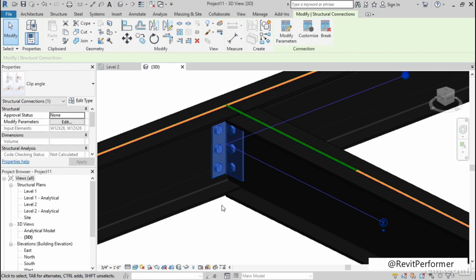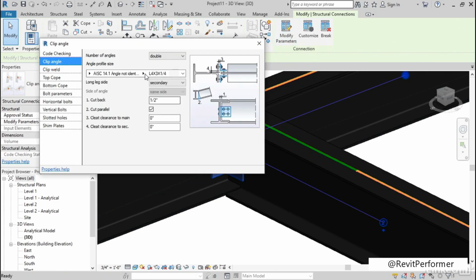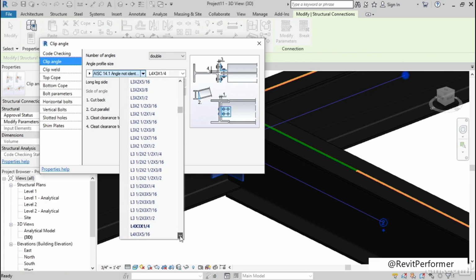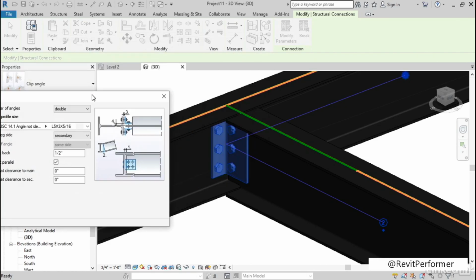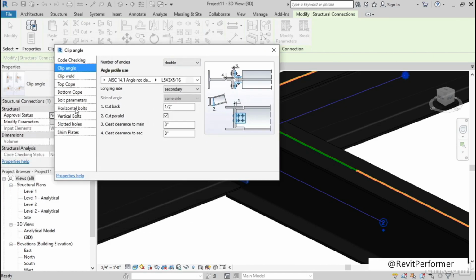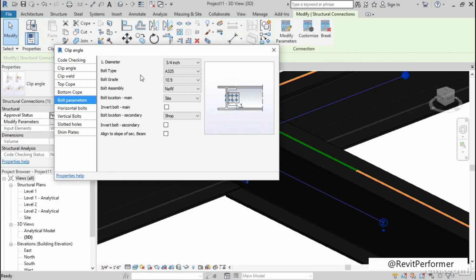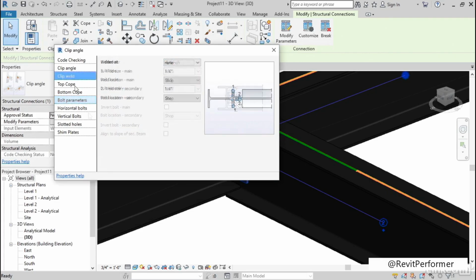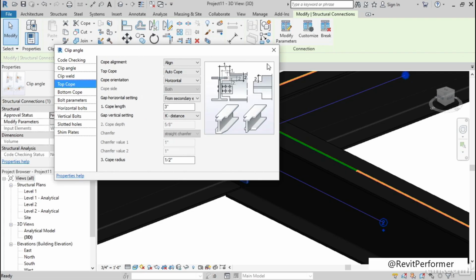So with it selected, go to Modify Parameters. And out here, you can change whatever you want. Bump up my angle. Ooh, she's big. Bolt parameters. Slide all shim plates. Just change a couple things, whatever you want to do. I'm going to close out of here.